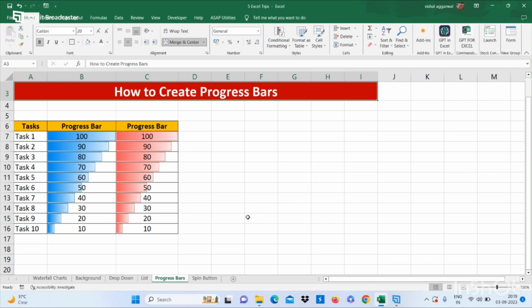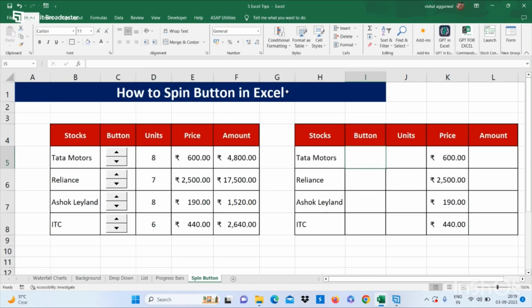Now let's move to our next trick, that is how to create spin button in Excel. For example, as we have stock data here, if I increase units here, or decrease here, it will change the price or amount or units. This is how you can use this button. So let's see how we can use this.